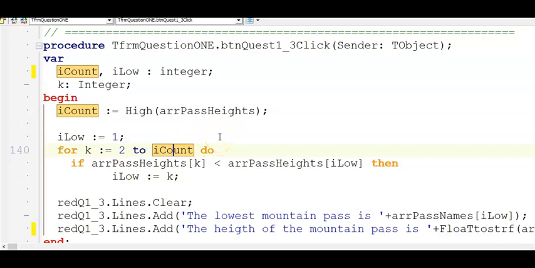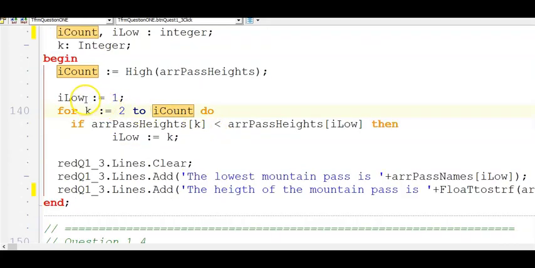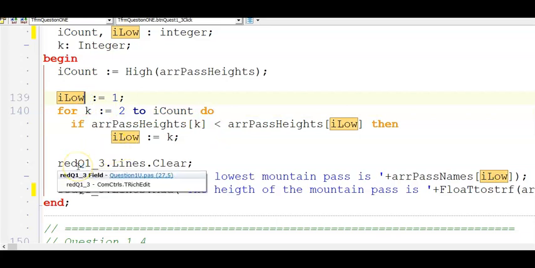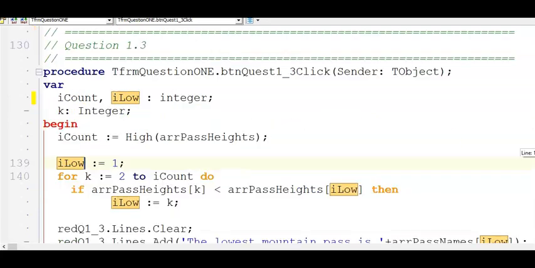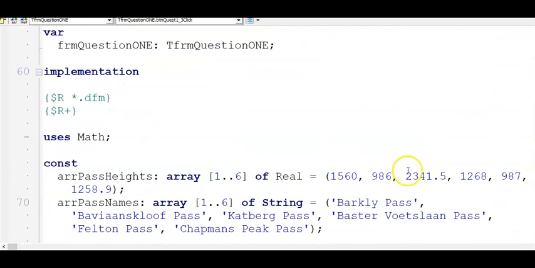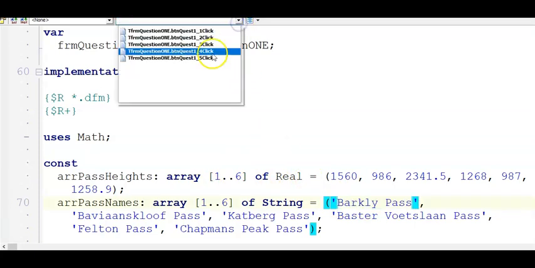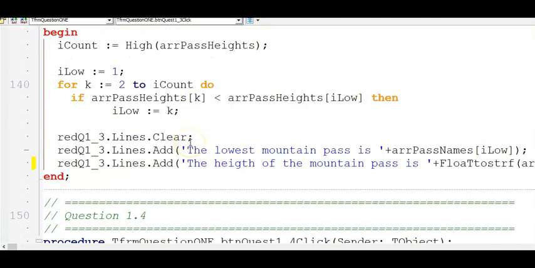I have shown you guys before my method of finding the lowest or the highest. I use the indexes of the highest and the lowest. So my program is keeping the first item as the one with the lowest value. So if we have a look there at the arrays, that would be keeping 1560 and Barclay Pass. That would initially be my lowest value. But then I'm going to look and compare the other heights to the one that is currently stored as the lowest. So I'm using iLow there in the index.